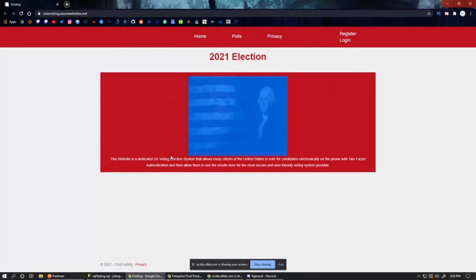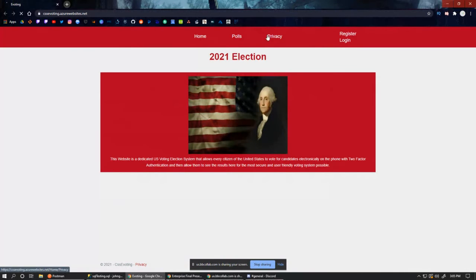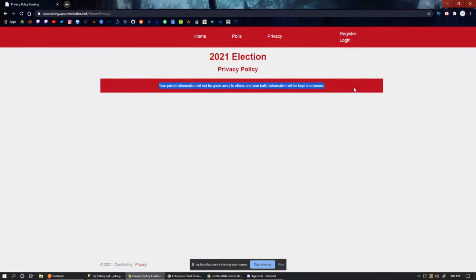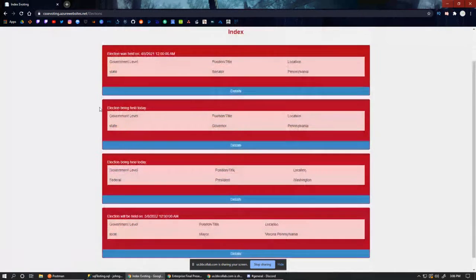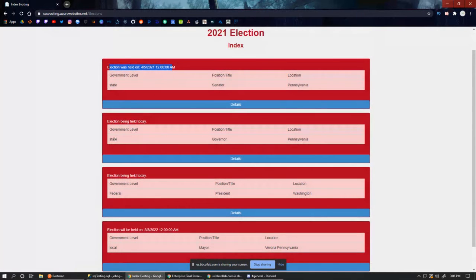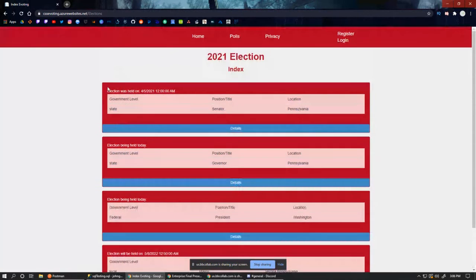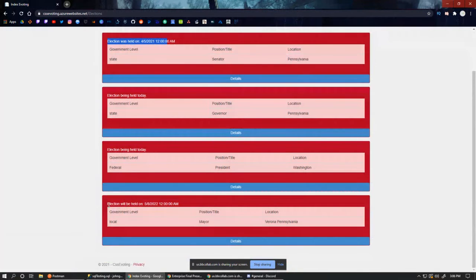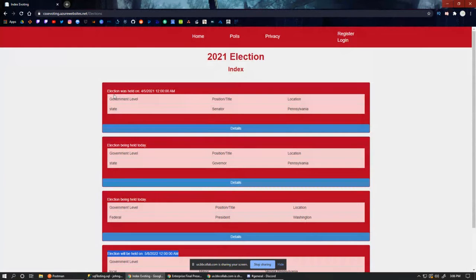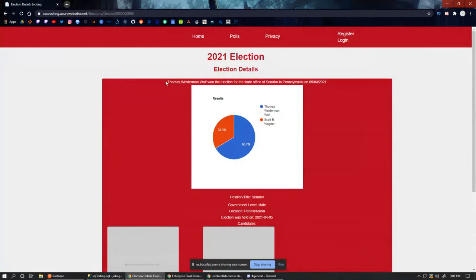It says this is a dedicated voting election system. You have privacy that essentially says your information will not be given to anyone. And then you can come over to the polls. Currently, there are 4 elections up here. This one has not been held yet. These 2 are being held today. And this one was held. And at the bottom, we have one that will be held on some future date. If you click on an election that was already held and you hit details, it will give you a little indication of who won.